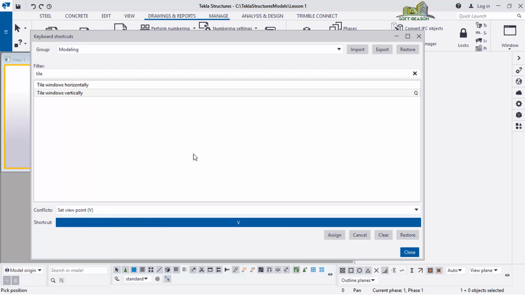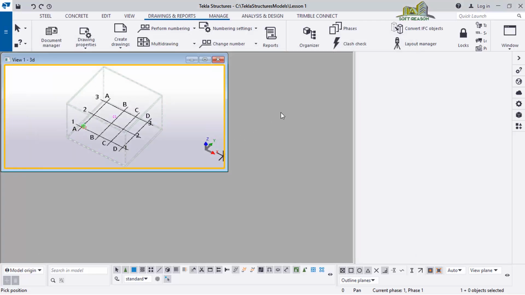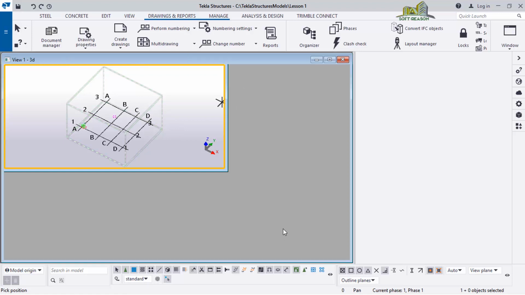Okay, so that is how you can set a customized shortcut in Tekla Structures. So we have customized this tile window vertical to be Q. So we click on close. Okay, so now if you enter Q, you see that this window will fit in the working area. So you just type Q on the keyboard.